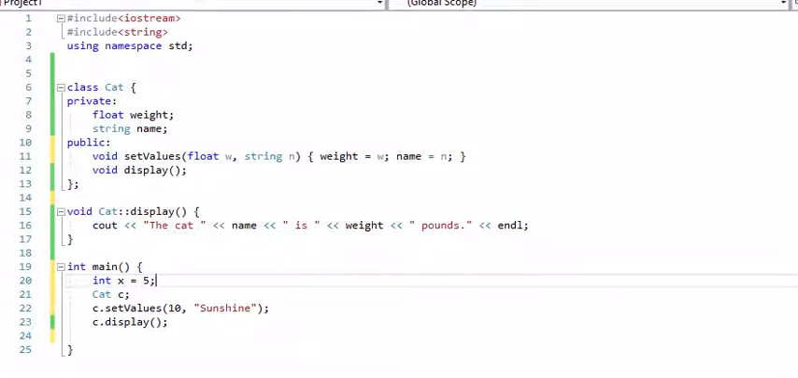Hi programmers! Today we're going to talk about a special kind of function called a constructor. So I've started with this little example. I've got a class cat.